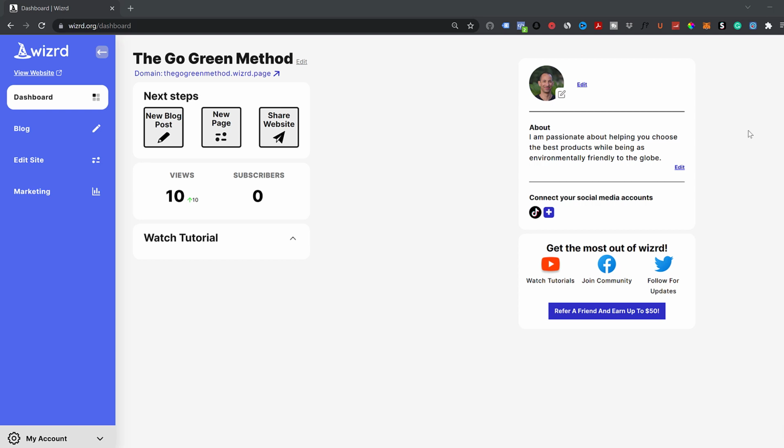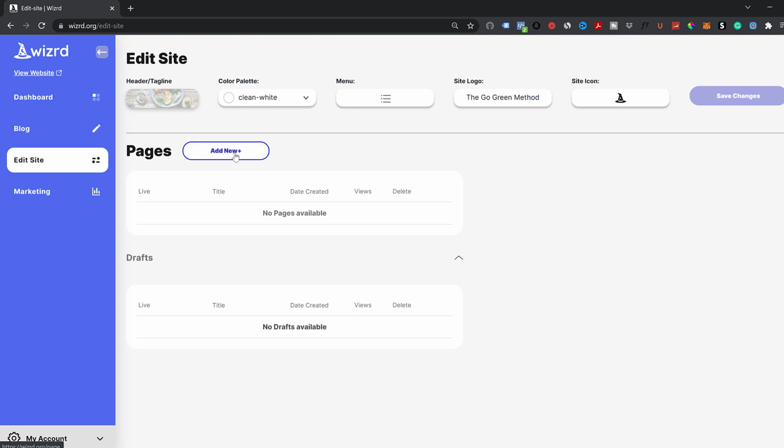Now that you know how to create a blog post, next I'm going to show you how to create a page, like an About Us or Services page. If you want, you can either click New Page here, or you can click Edit Site and Add New.